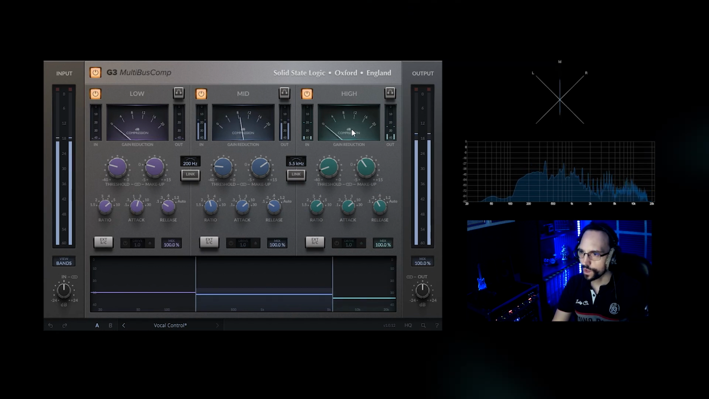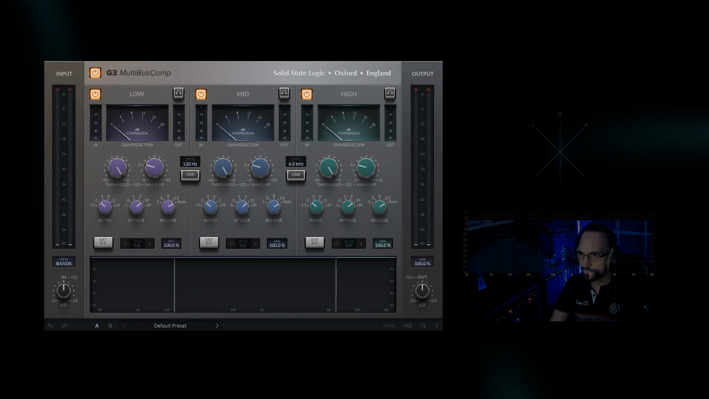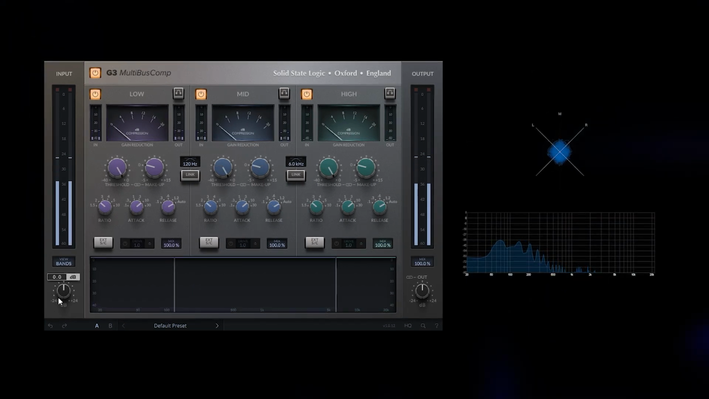It's similar to what I did. The high frequency reacts to the sibilance. So this is a great way to control the vocals. So now I switch to the bass guitar. Let's make it a bit louder.